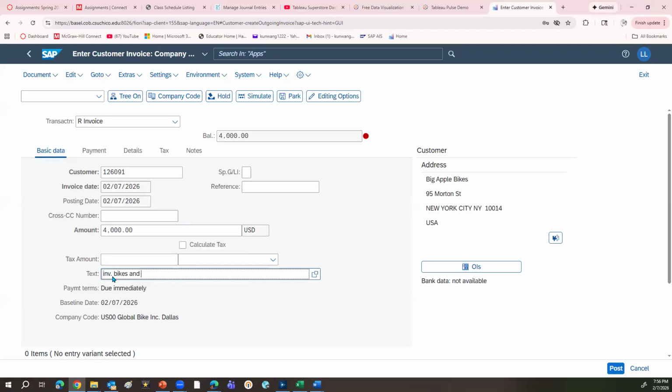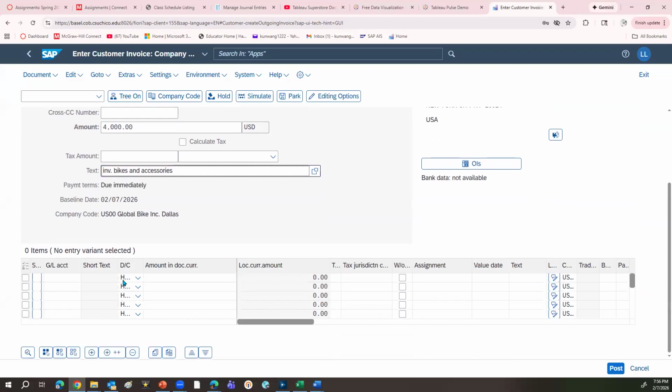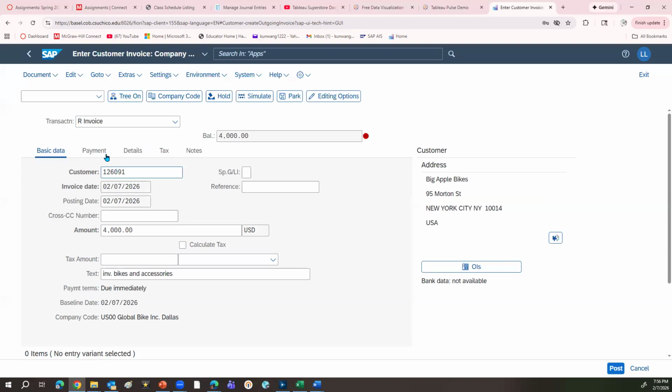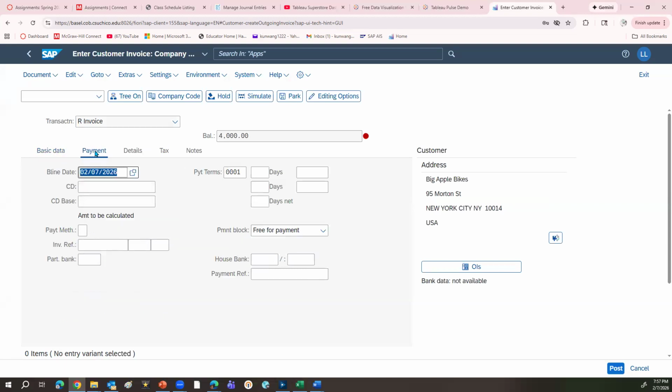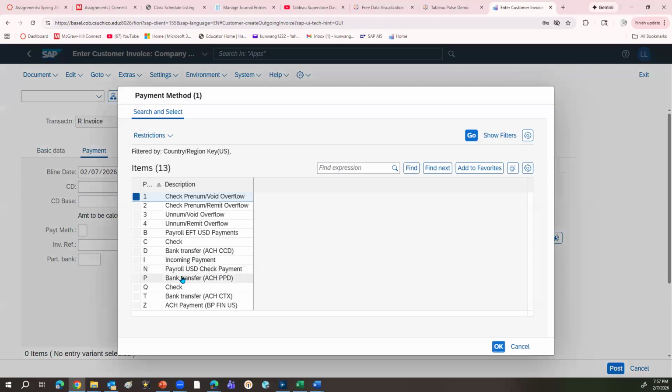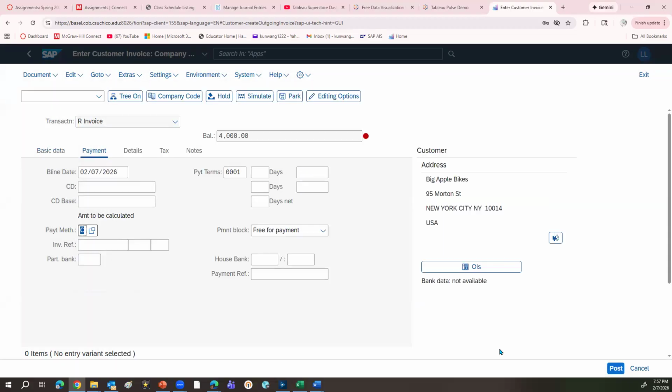and accessories. And then this one I need to change. Okay, click on the payment. For the payment method, right? The default is nothing, but this one you can click the search and change to check. Because this is a special case. Okay, the check. And click on OK.